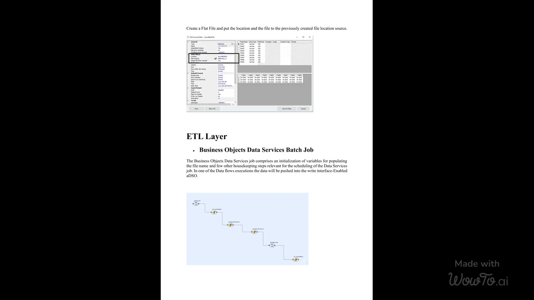ETL layer. Business Objects Data Services batch job. The Business Objects Data Services job comprises an initialization of variables for populating the file name and a few other housekeeping steps relevant for the scheduling of the Data Services job. In one of the data flows executions, the data will be pushed into the write interface enabled ADSO.